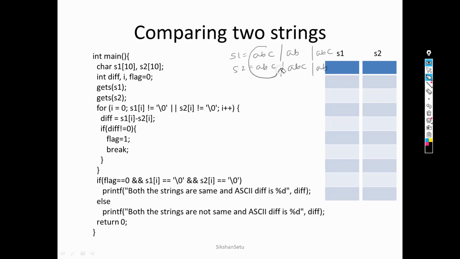It means that in the first case both the strings have the same number of characters. It may be possible that the first string is smaller than the second string, and it may be possible that the second string is smaller than the first string. So both the strings do not have an equal number of characters.